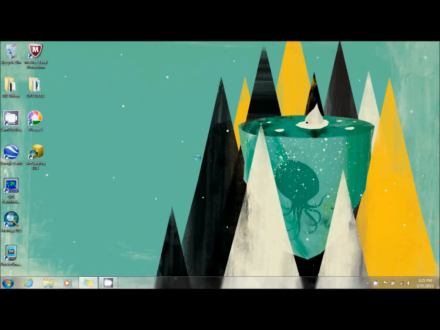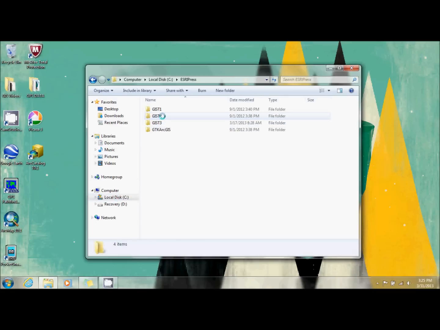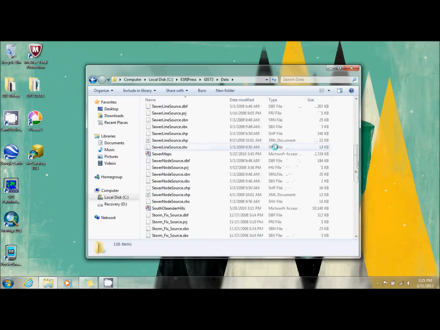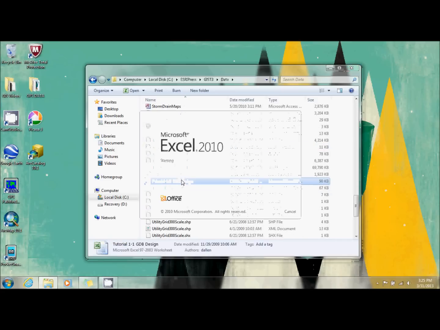Now, the first thing you're going to want to do is print out the forms that you made in Tutorial 1-1 or have the file open. If you don't think yours are complete or you just didn't really want to do it, you can go to the Esri Press folder, and it's already completed down at the bottom by Esri. It's in the Tutorial 1-1 GDB design.